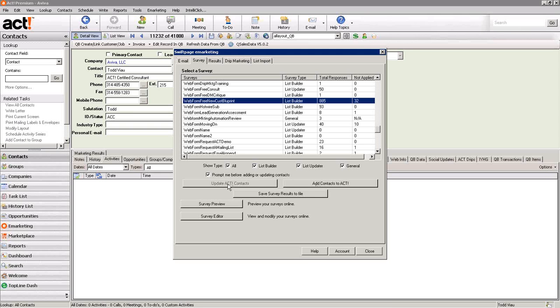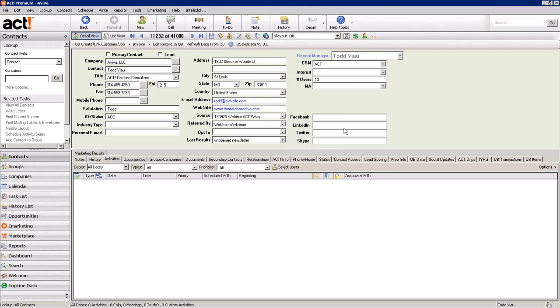The other one, the update contacts, kind of does it backwards. It'll go through, merge all the contacts in, and then come back and ask you if you want to add the contacts into the database. Okay. So that's how you would download the results into your database. You go into the ACT to do that.